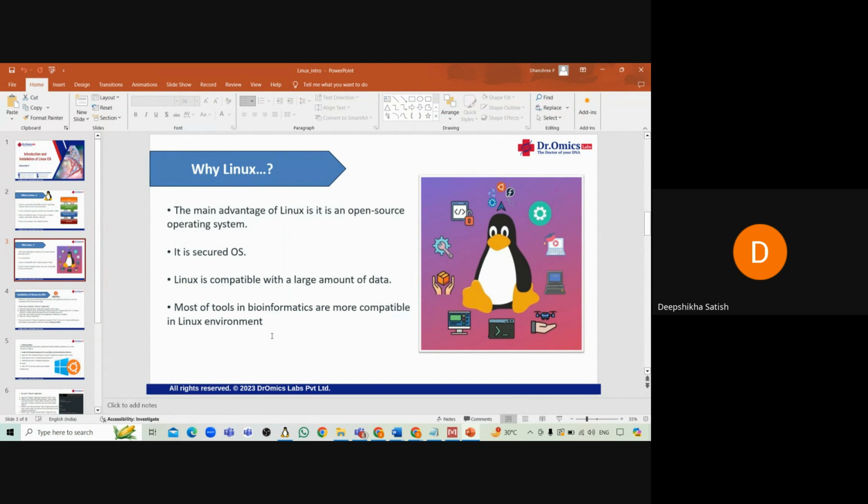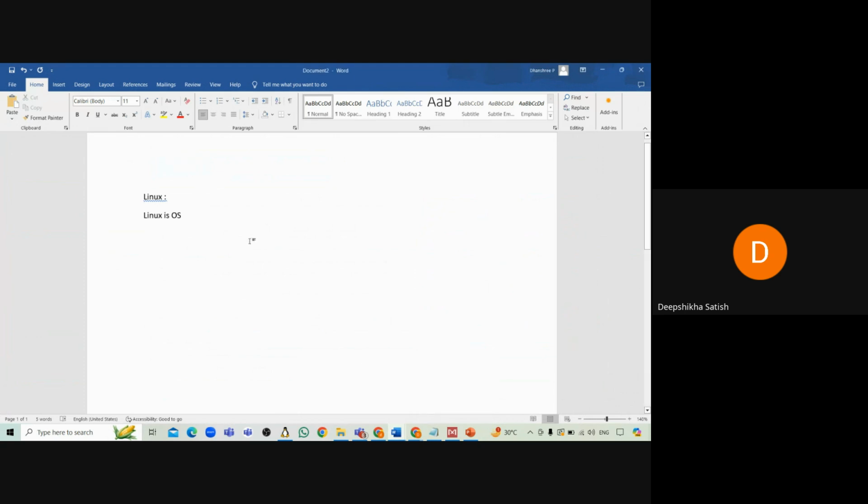Now, how to install Linux? That's the main thing, because we already have Windows. So how can we install Linux? Basically, there are two ways, or we can say three ways, to install Linux.